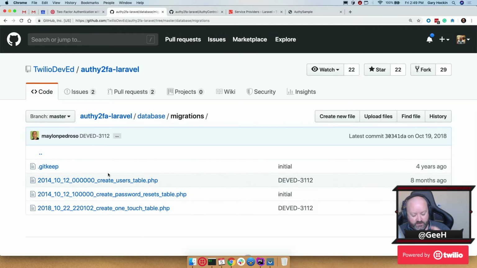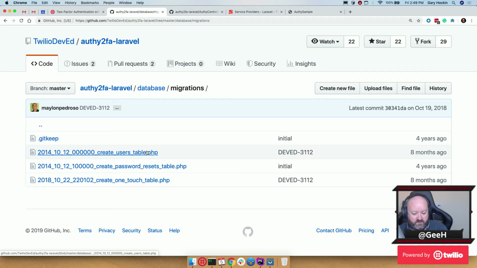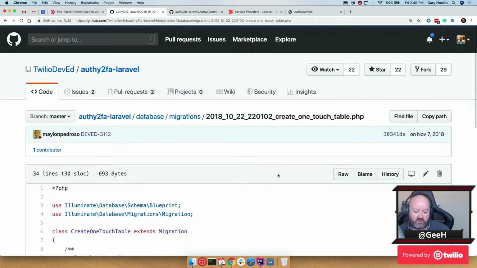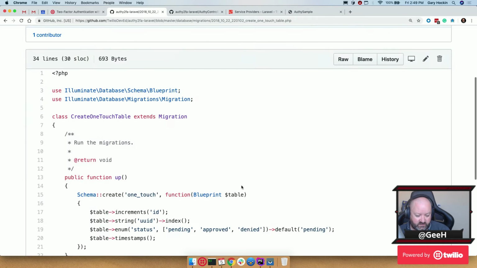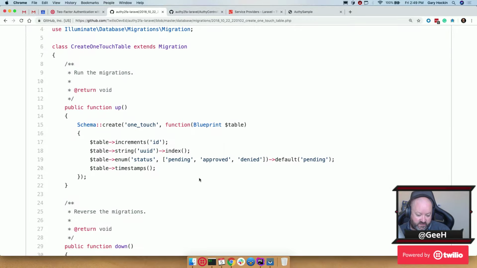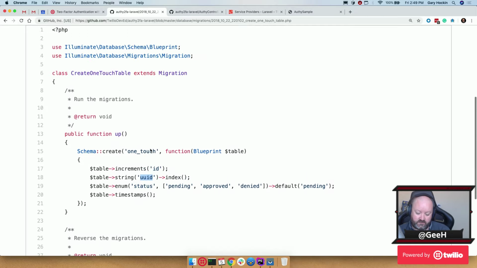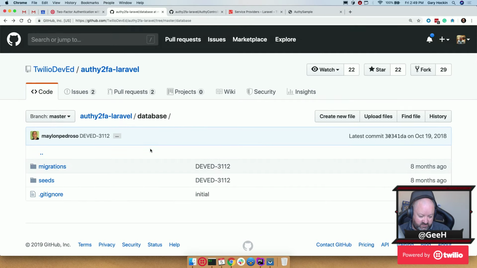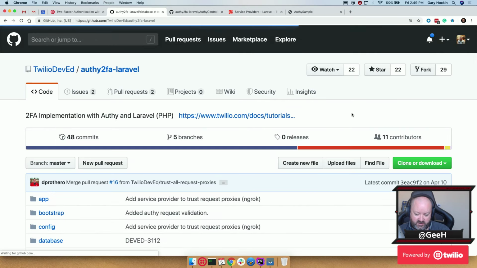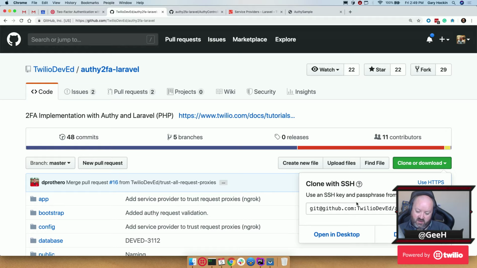This is the code for the tutorial we're loosely following, but not really. It's the way I roll. So it just asks for an ID, a UUID, and a status, which is an enum, and then the timestamps. What's the UUID then? I guess that's the Authy ID. Okay, so I'm going to pull this down into a new project so I can look at it with code completion and all the good stuff in PhpStorm.